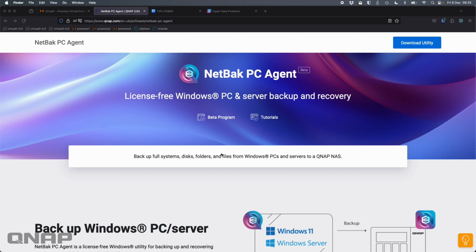It has a companion app, which is our Hyper Data Protector app that you must run. So that's basically what's on the server side or the NAS side. That's going to be running there to receive the backups. And you're going to have NetBak PC Agent running on the Windows machines to effectively send that data into the NAS and manage schedules, things like that.